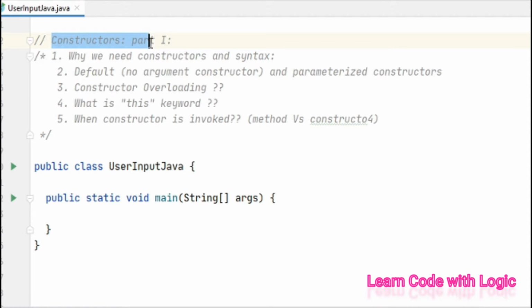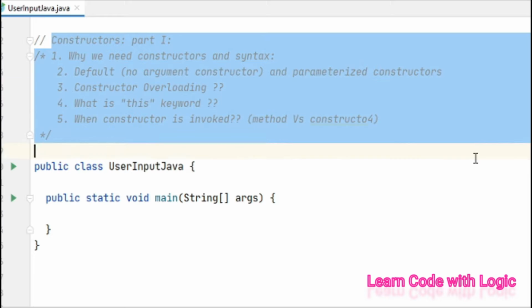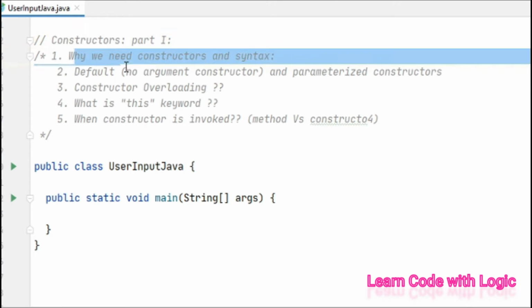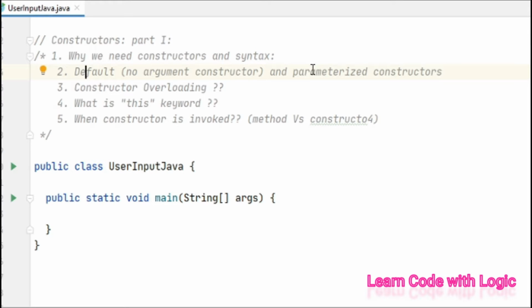From today onwards, for a few lectures, I will talk about one of the important concepts called constructor and all its other subtopics. What is a constructor? What is its syntax? What is a default constructor and a parameterized constructor? The next thing is what is constructor overloading, what is the this keyword and how we will use it. And the most important thing is when the constructor is invoked. What is the difference between a method and a constructor?